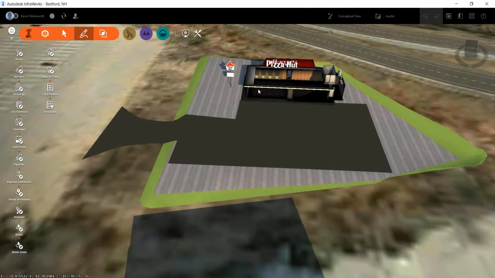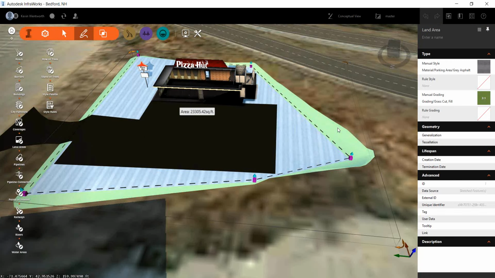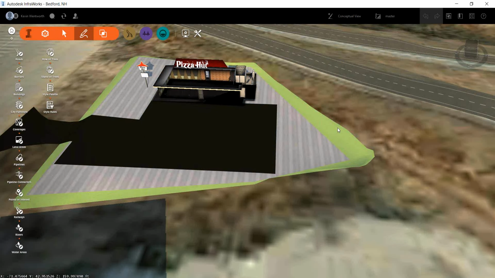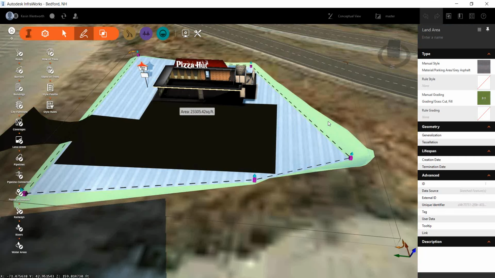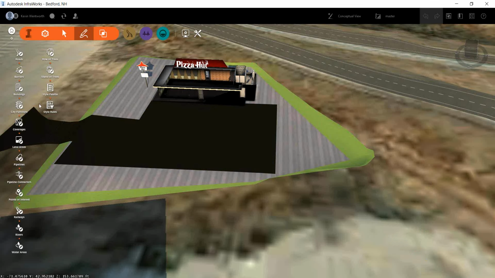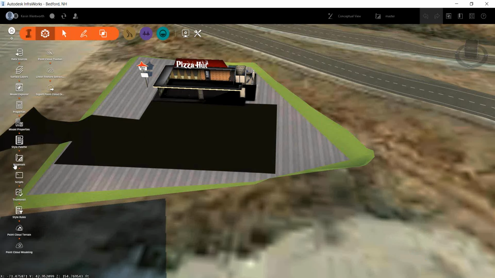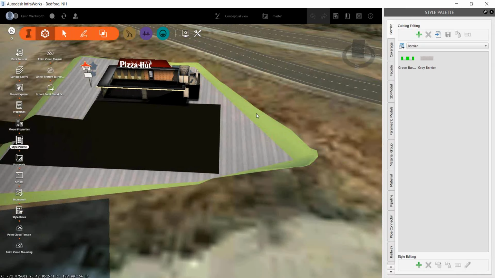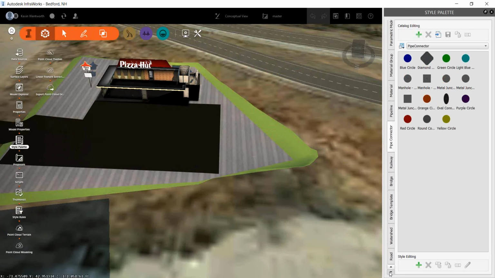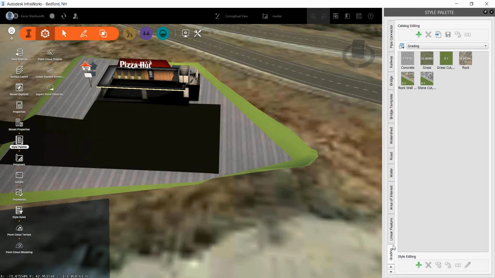So let's say we want to change the slope of this grading. What we can do is create a style. Let's say instead of 3:1, we wanted to go with 2:1. What we can do is head to our style palette within this model button. These are all the styles that we have available. So you have pipeline styles, railway styles, land feature styles, and then we have our grading styles.